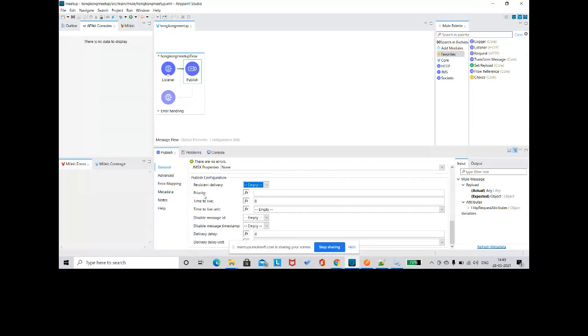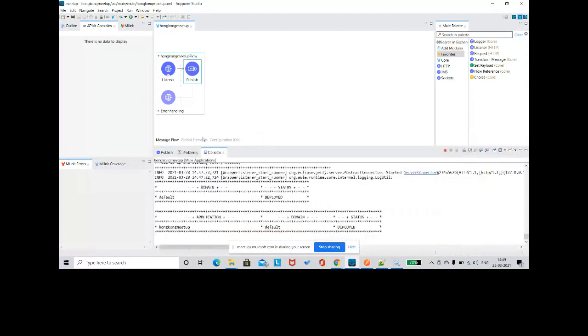A simple example is a news network. They publish news regularly, but if there's a flash news or an emergency news which needs to reach people first, then they can set the priority as 9 and send it. So I'll put some example. Let me put a priority of 7, and I'll save this so that it gets redeployed.